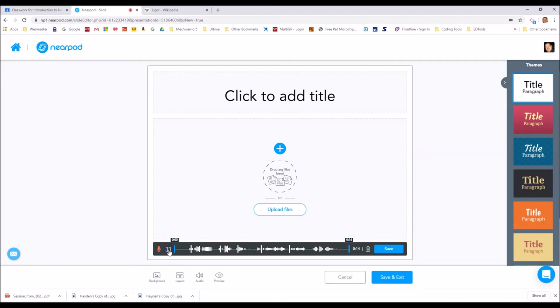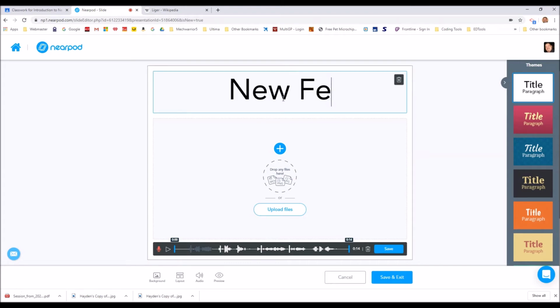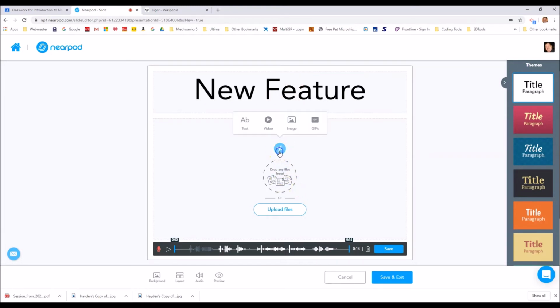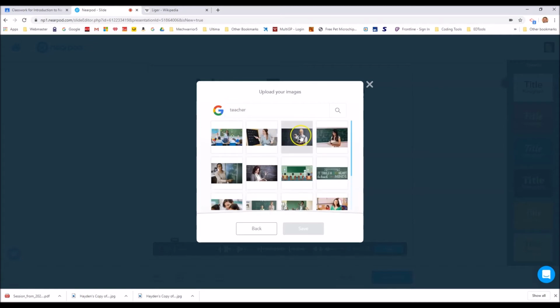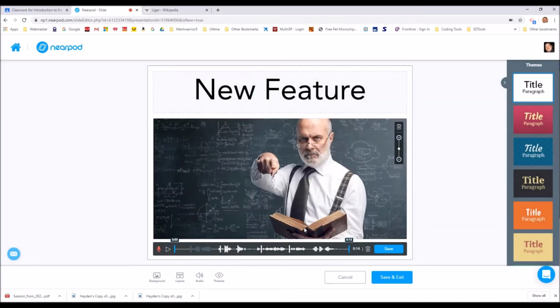And I can check that. I will be able to narrate and make sure that I'm satisfied with it. The title on this page can be... here I'm going to add an image. I'm going to look for a picture of a teacher. Here's a teacher, save. New feature, teacher narration. I'm going to save that if I'm happy with the sound.